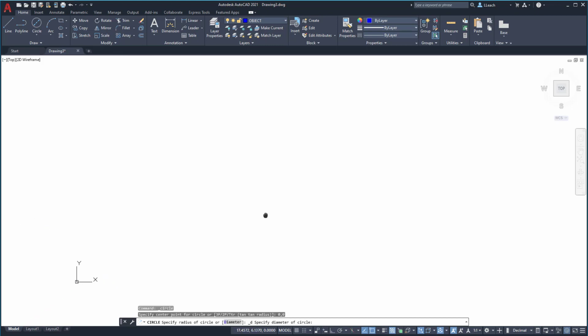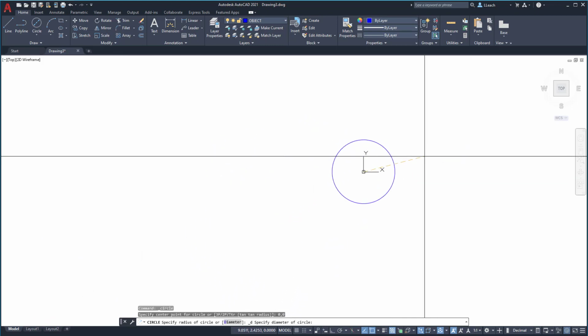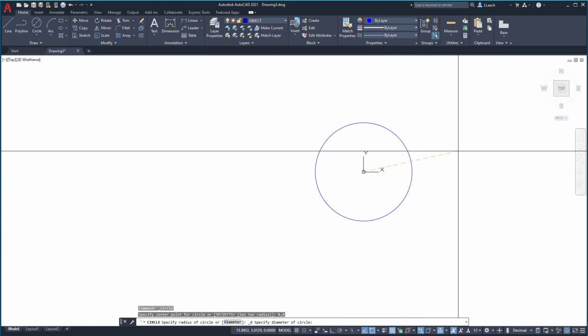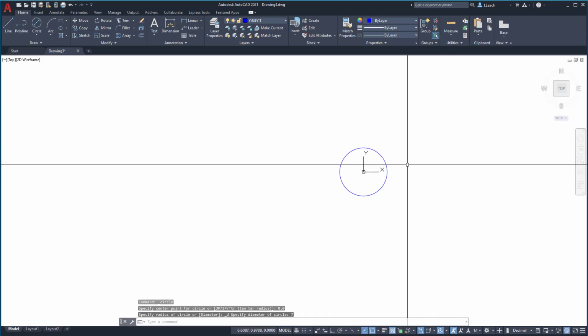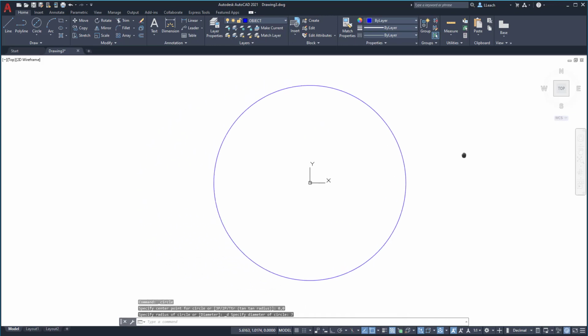And then let me pan over to put this somewhere in the middle of my screen. For the diameter, I'm going to start with the outside one and work my way in. So the diameter for the outside circle is 7. Type in 7 here. Boom. Zoom in a little bit.